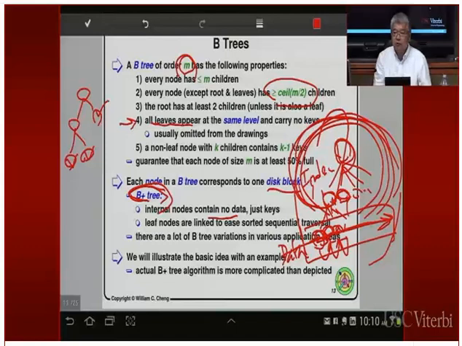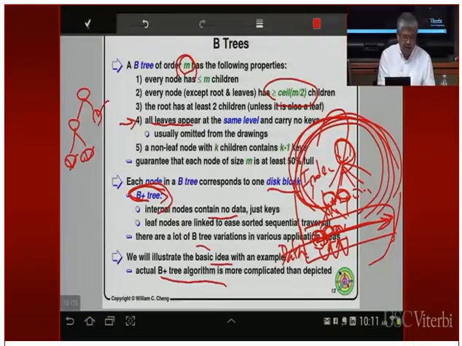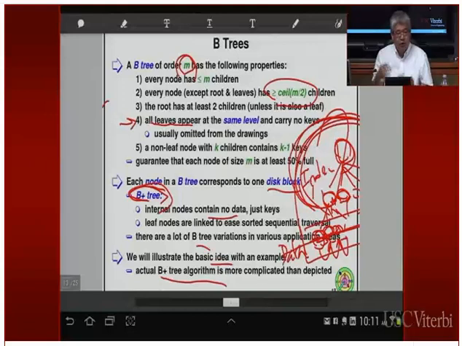So this is what I mentioned before. It's just an index structure, and the bottom has a pointer. There are lots of B-tree variations in various application areas. We will just illustrate the basic idea with an example. The actual B plus tree algorithm is a lot more complicated than the one I'm going to show. The one I'm going to show basically shows you how a B tree becomes bigger, and also how a B tree becomes smaller. There are other operations that can avoid a tree growing.